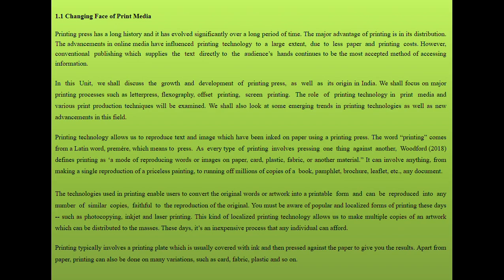The role of printing technology in print media and various print production techniques will be examined. We shall also look at some emerging trends in printing technologies as well as new advancements in this field.